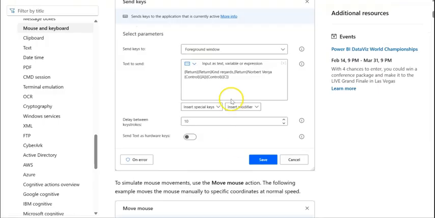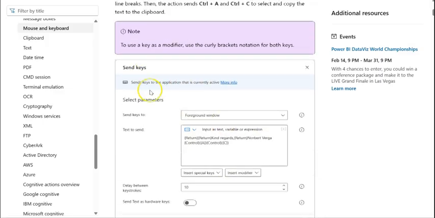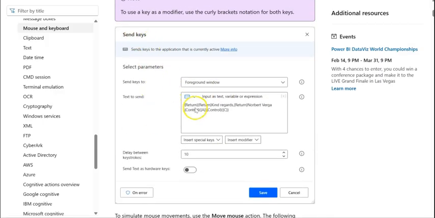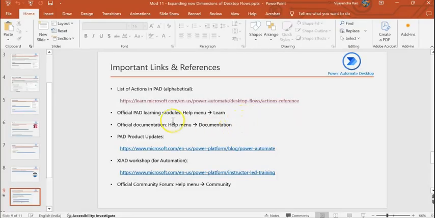Yeah, in some cases they give an example also of how to use a particular action. This is send keys for enter, kind regards, again enter, control A, control C. Yeah, so that was about the alphabetical list.